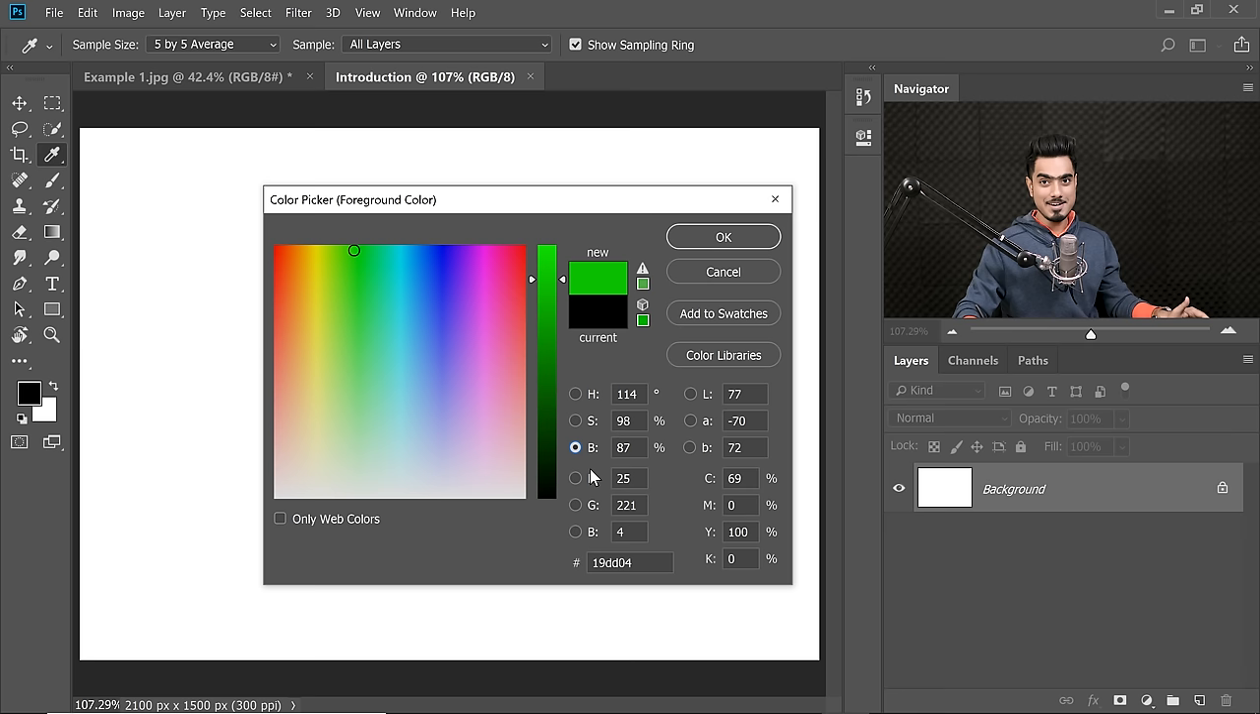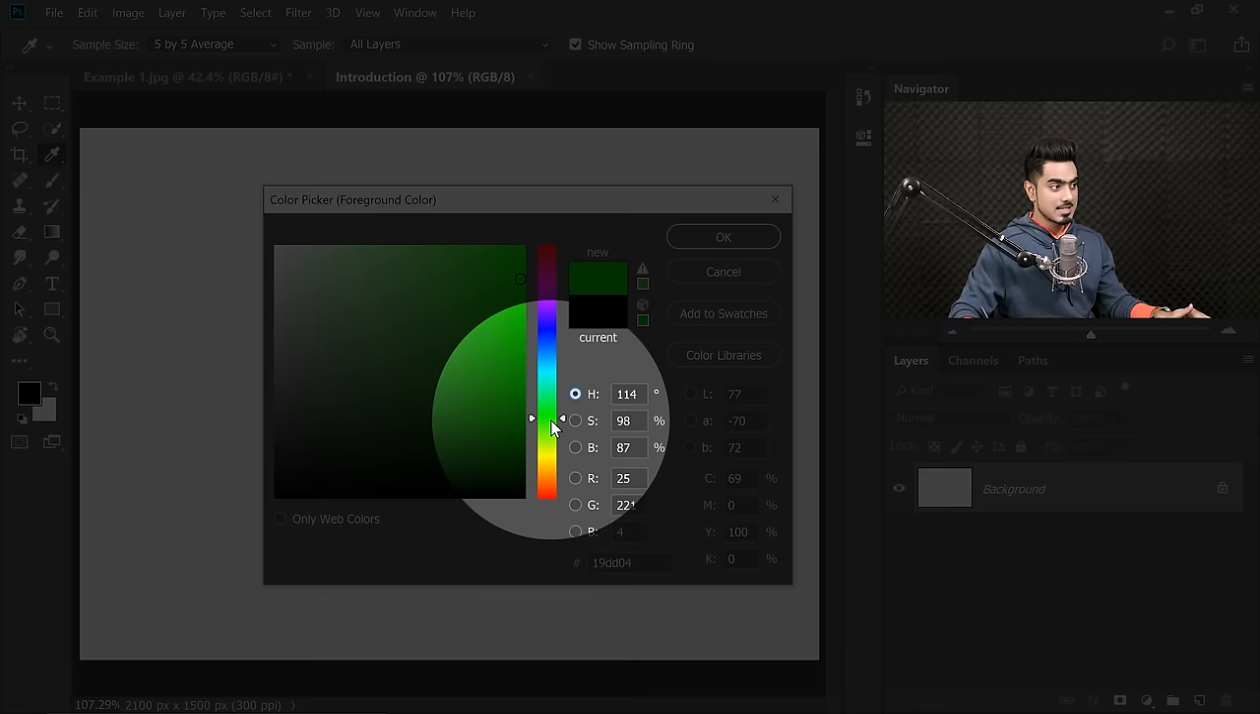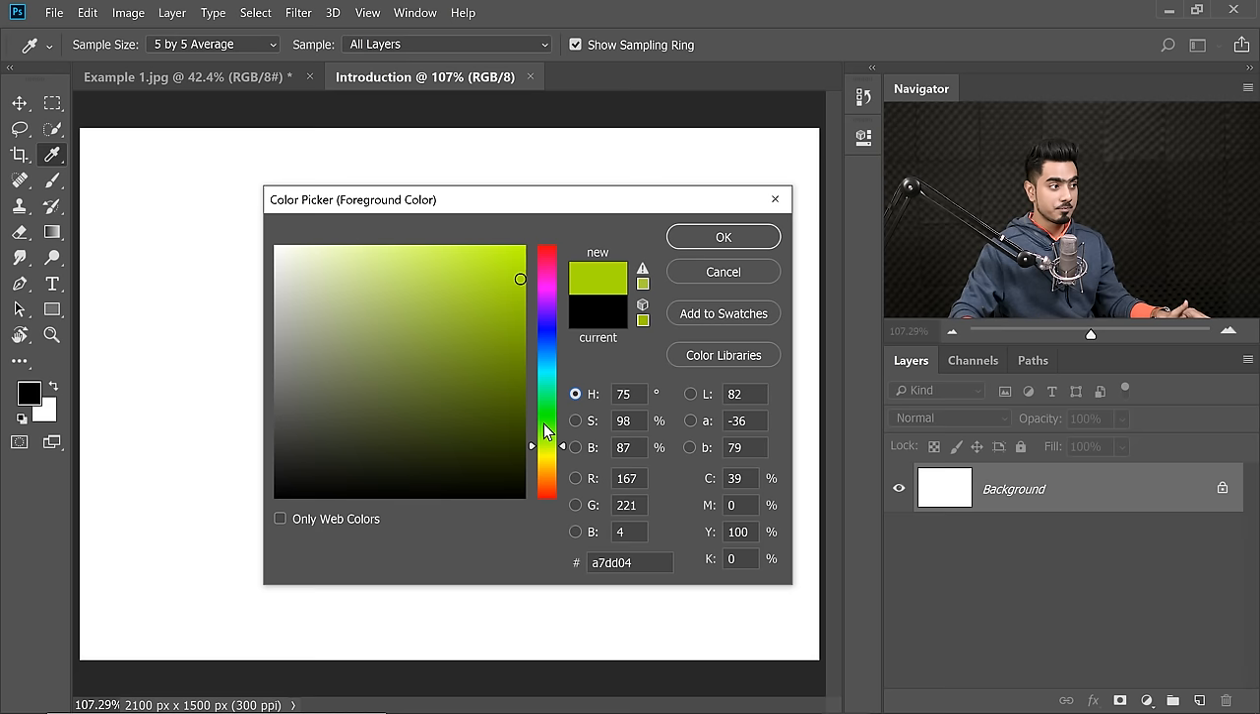Now, when hue is selected, this rectangle lets you choose the hue. And this large square lets you choose the saturation and brightness. So if you go to the left, it decreases the saturation. If you go to the right, it increases the saturation. If you go up, it makes it brighter. If you go down, it makes it darker. Increases or decreases the lightness.